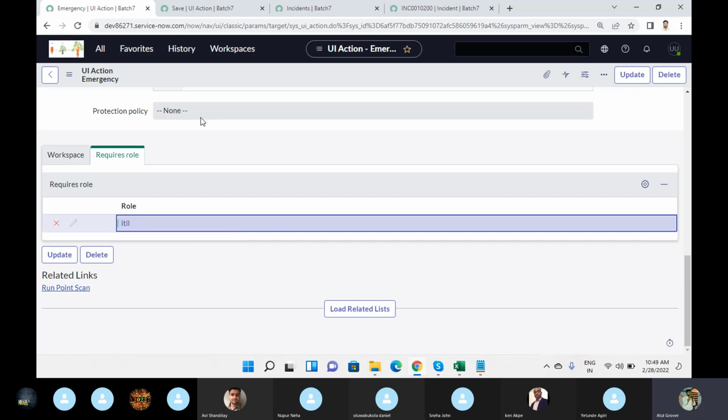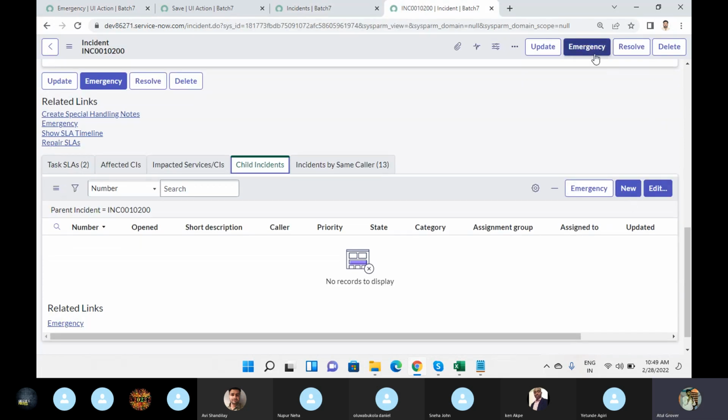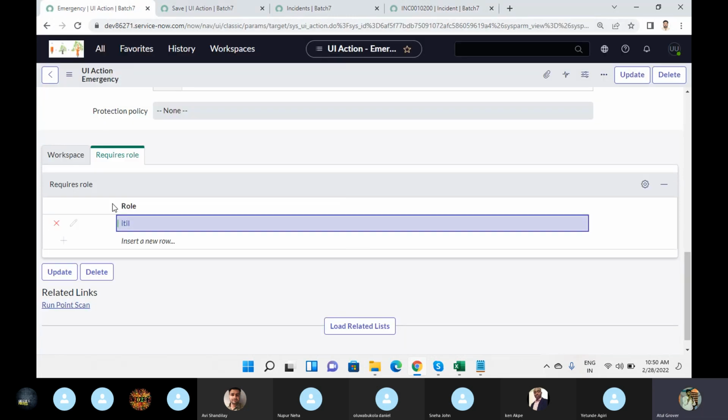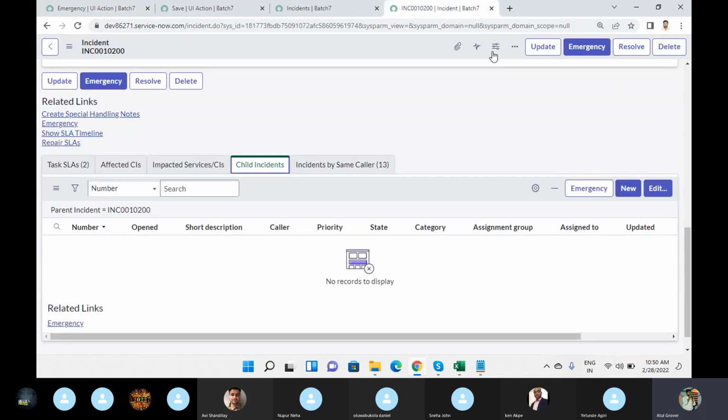Now, any user who has the ITL role will be able to see this button. If I remove this and mention the incident manager, and in this case create a user who has just the incident manager role and check, he's able to see the rest, but no one can see this thing.